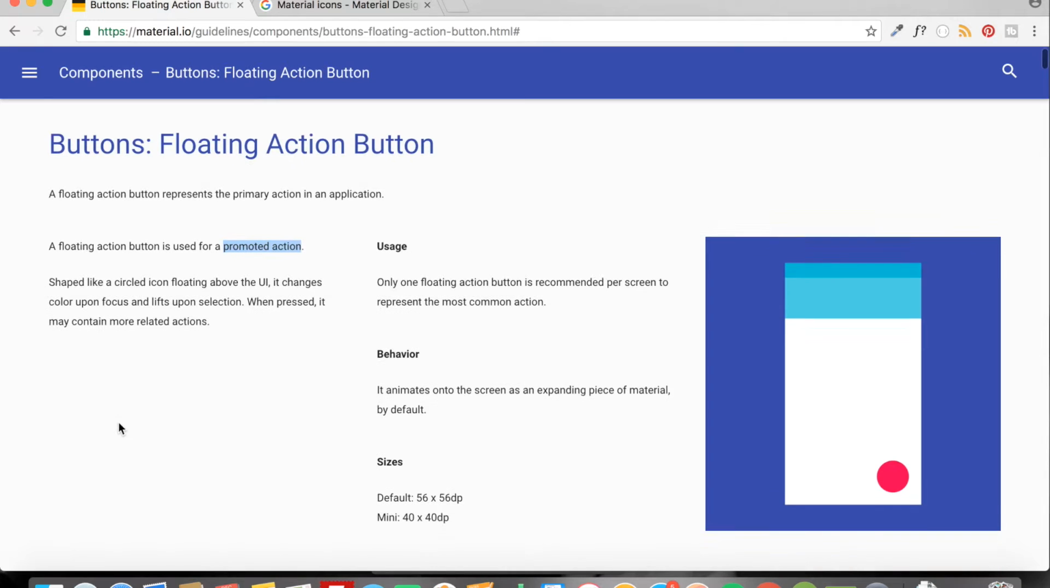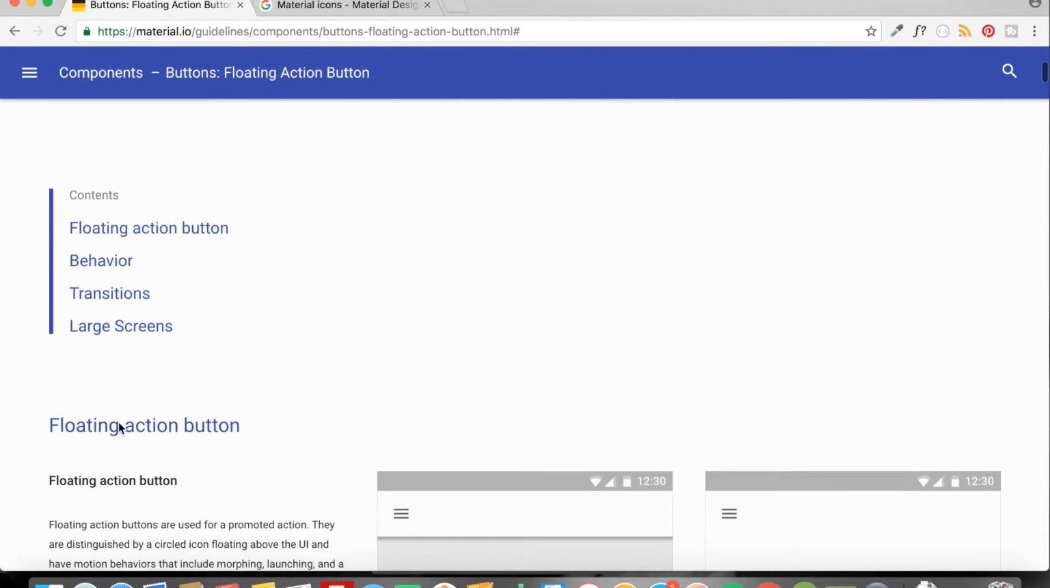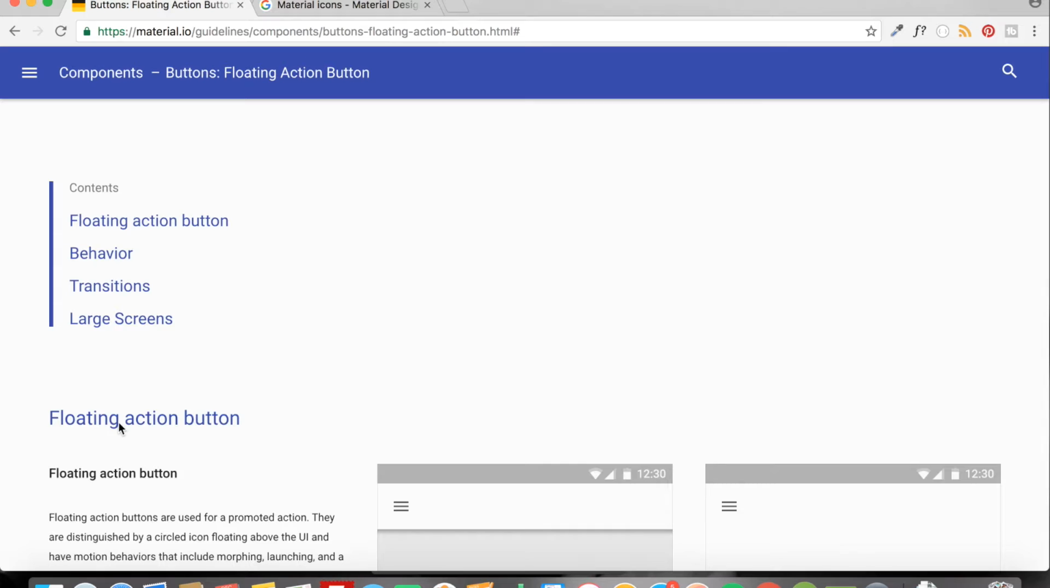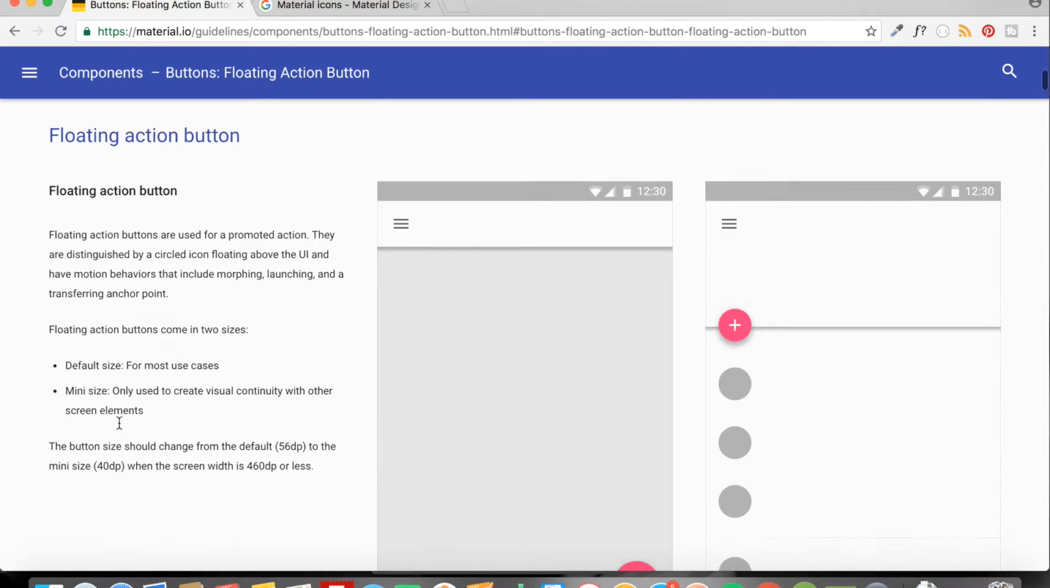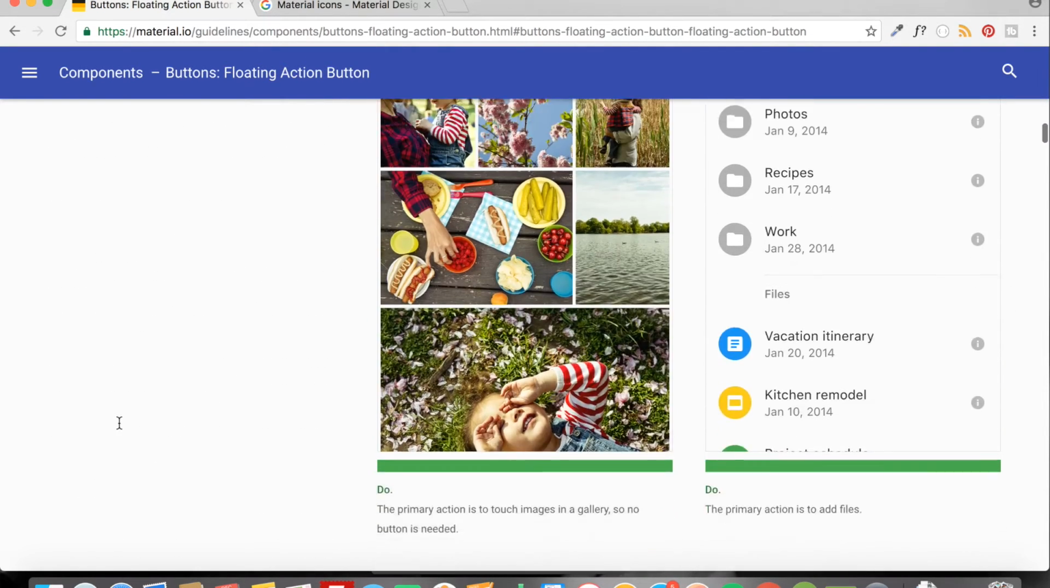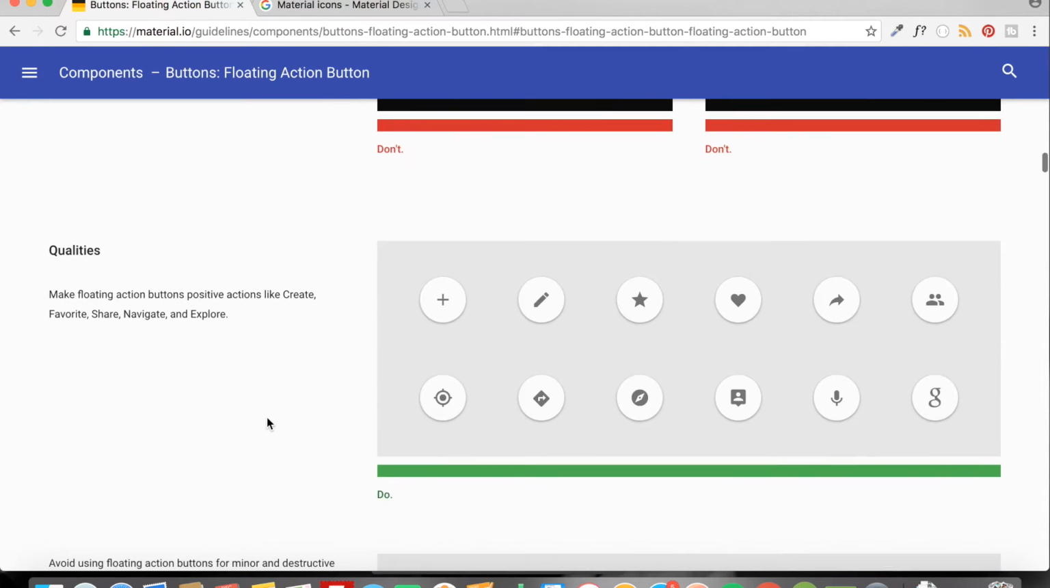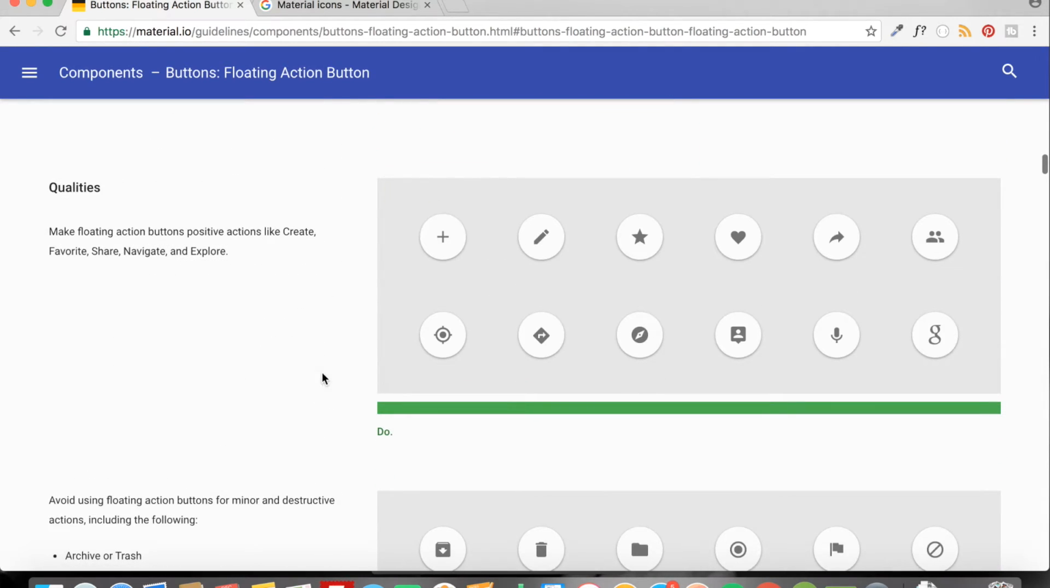In terms of the actions, a floating action button should be used for positive actions. Those positive actions can be, for example, what is shown here: you want to add a new post, or add a new comment, or rate something, like rating an item inside a list, or navigate from one point to another. Those kinds of actions are called positive actions.